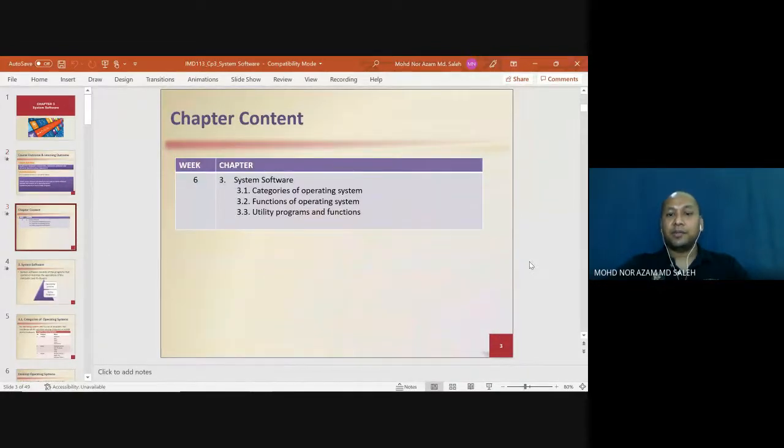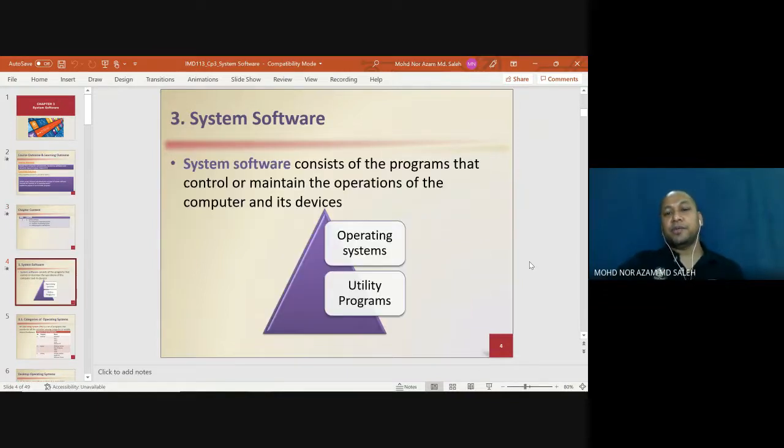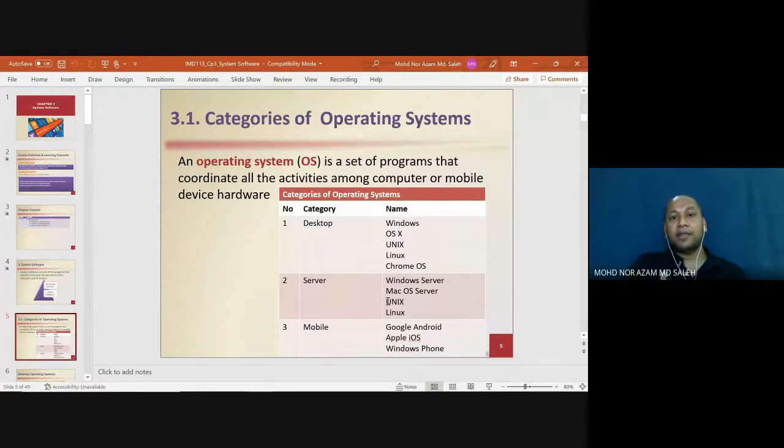System software. You have categories of system, operating system, function of operating system, and utility program and functions. System software consists of the programs that control or maintain the operations of the computer and its devices. So we have here an operating system and utility programs. Categories of operating system: we have an operating system, OS. It's a set of programs that coordinate all the activities among computer or mobile device hardware.